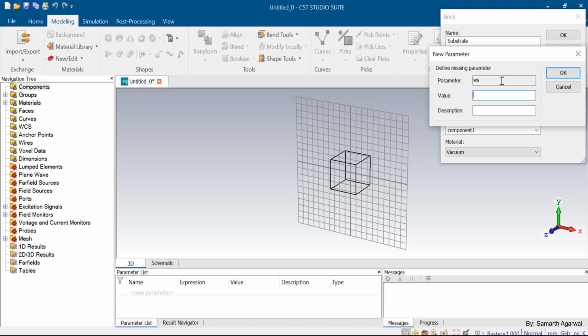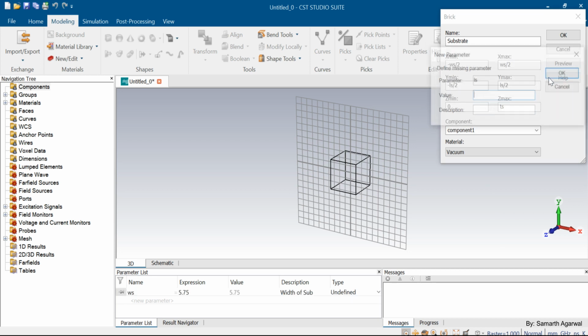When I click on the preview, it will ask for a parameter value. The width of the substrate we have considered as 5.75 mm. Further, we can even give a description so that we remember what each parameter is defined for. So let's say width of substrate. I will give a short name, and then ls is nothing but 6 mm, and it will ask for thickness of substrate. We have taken 0.254 as the thickness.